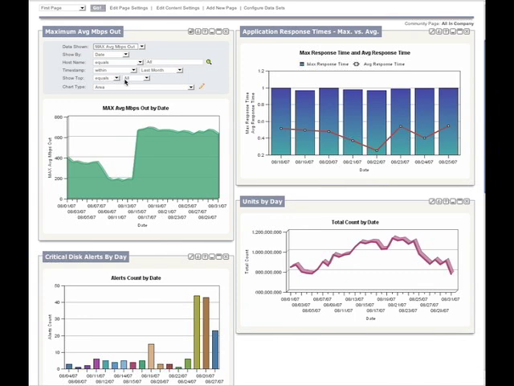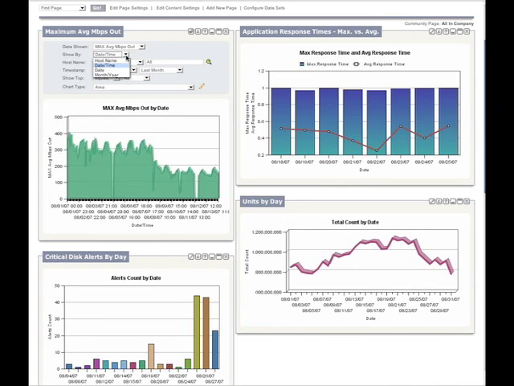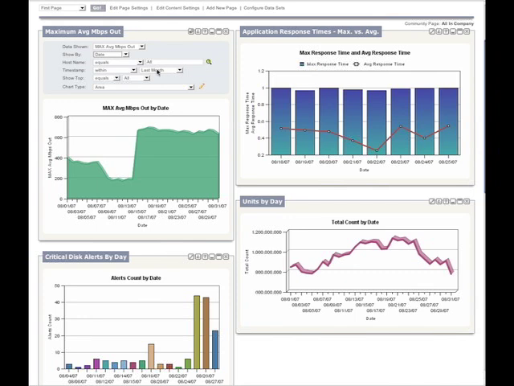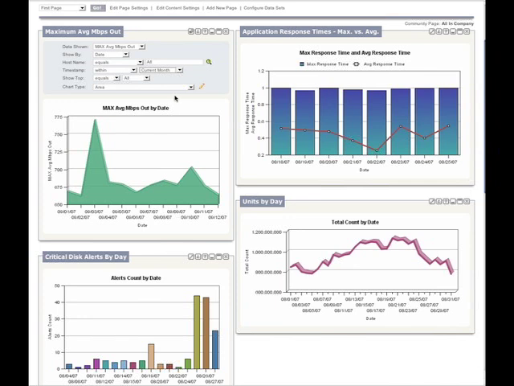So I'm going to change that to average megabit per out. I can also change how this is shown either by month, year, or date. So if I wanted to go back to an hourly view, I can make that change here on the fly. And I can change the timestamp. So rather than looking at last month, if I want to look at the current month's worth of data, I can change that piece out and show it that way.